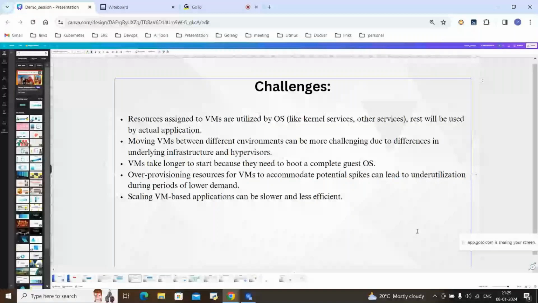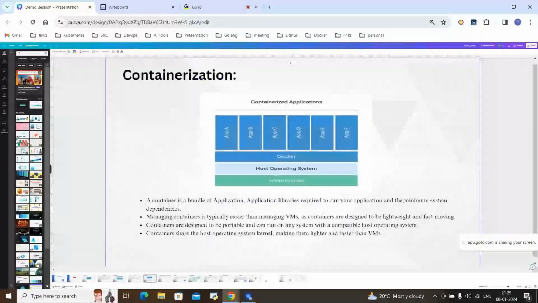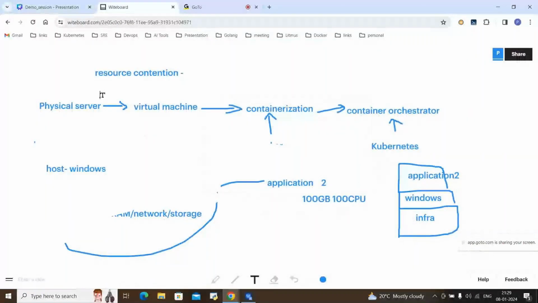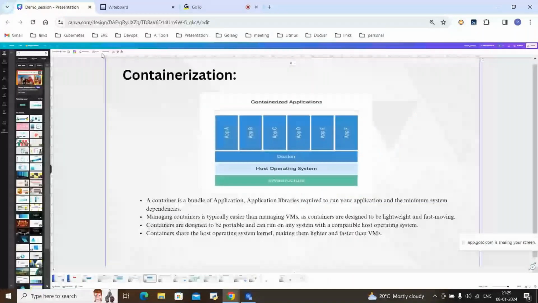Okay, so now to solve all these challenges with respect to virtual machines, we have the containerization concept. So now let us understand how we can implement containerization. Again, you have the same infra and the host operating system. On top of that, instead of a hypervisor, you will be using the Docker platform. What Docker offers you is a platform where you can create multiple containers.